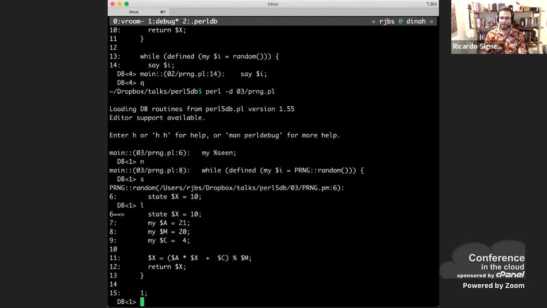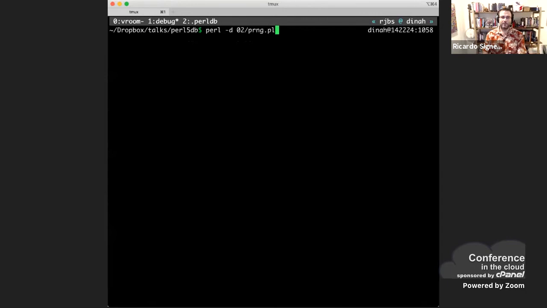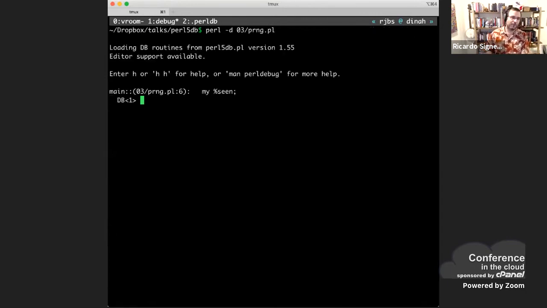So let's go back into this program. Here we are in the debugger. We're looking at the same old program. We can list the whole thing.